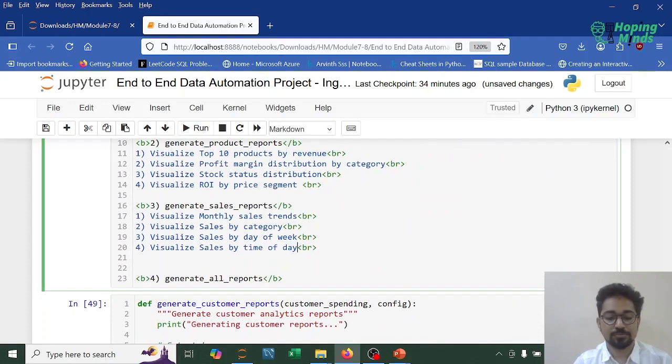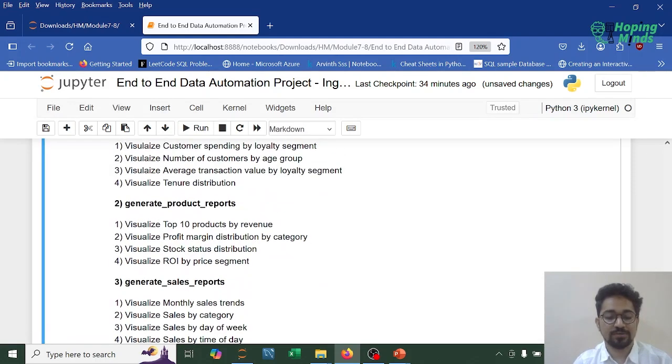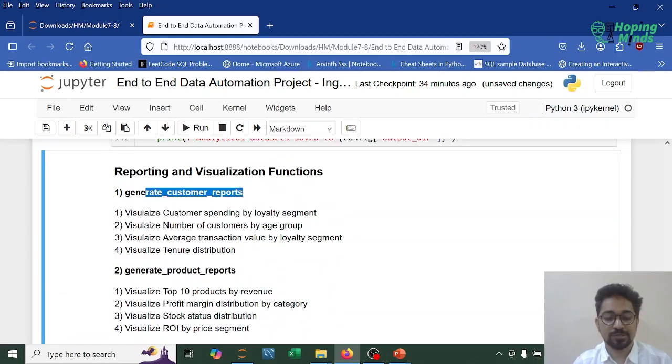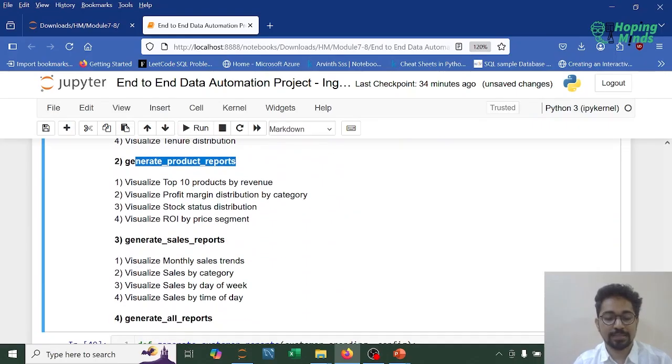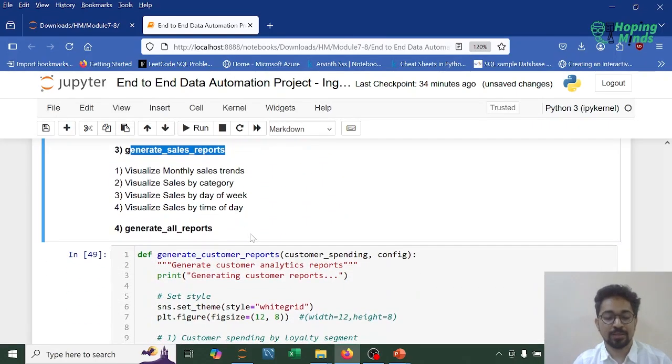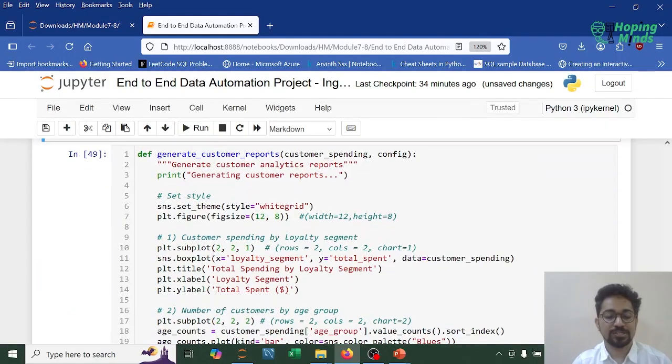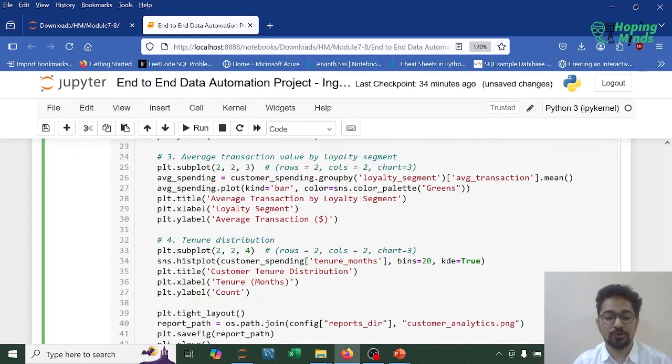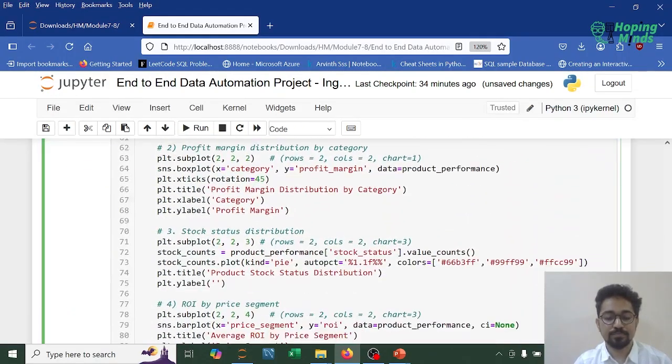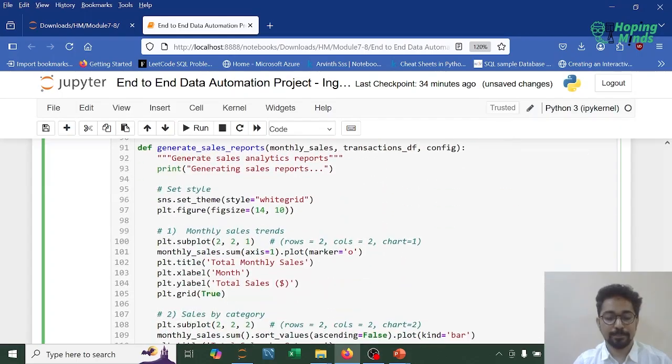So these are the four charts that we are creating in generate customer reports, generate product reports, and then generate the sales report. Now, to generate all the reports we shall be calling all these three functions all at once, one at a time. So that's it up to here.